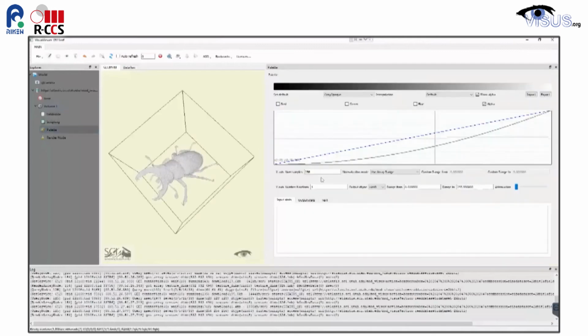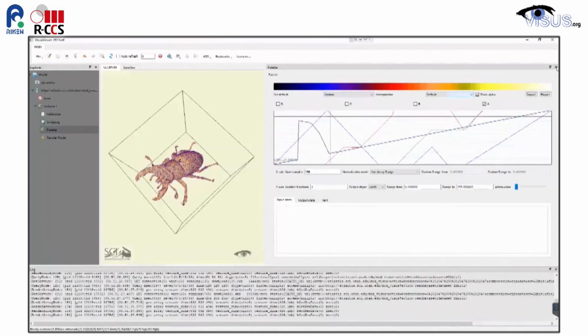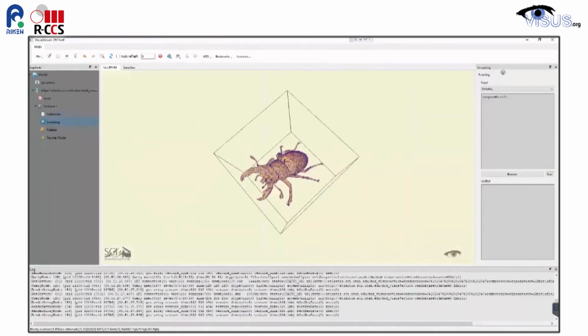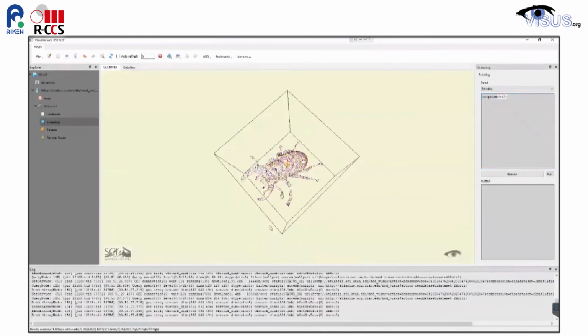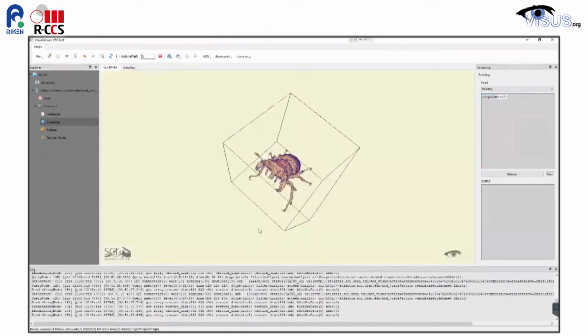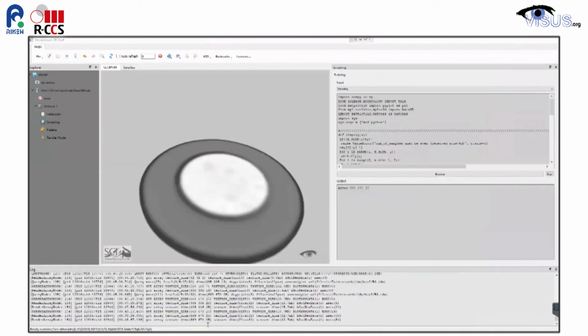You could go to palette and change the palette. And then in the scripting, you have output is equal to beetle. Beetle was the input that was provided as a user input from the Jupyter notebook. So then you could also send the data back to the Jupyter and then continue doing processing in Jupyter. So yeah, that's all I have from my side.